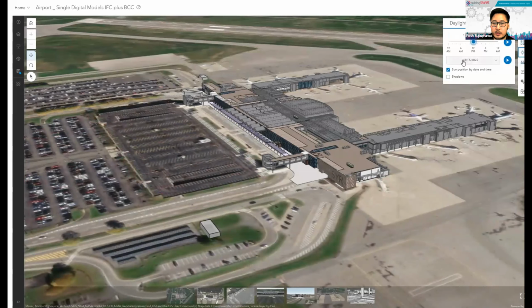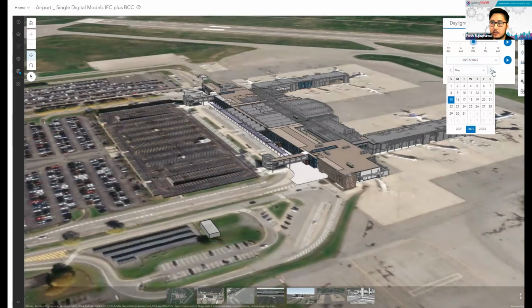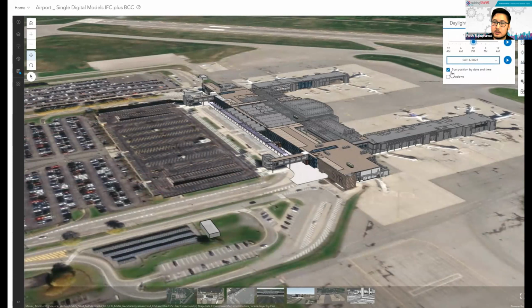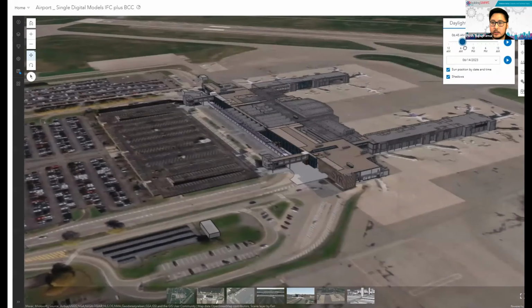Changing back real quick. We can also do shadow analysis. So I'm gonna go to today's date, June, we're gonna be 2023. We can change the time from sunrise to sunset and see how the shadows are cast on the building.